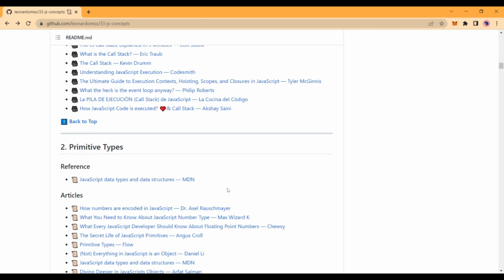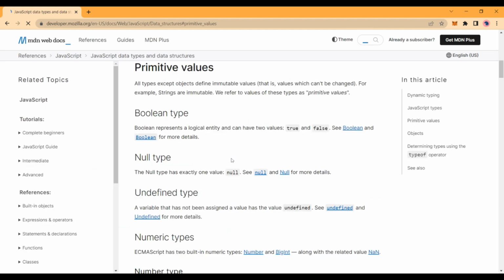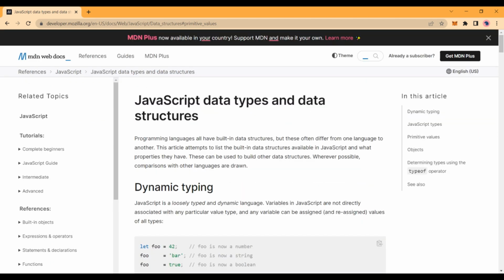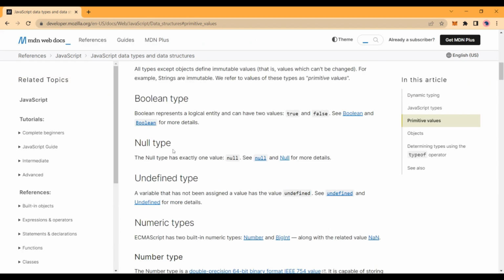The second point is primitive types. It again consists of an MDN reference. I'm opening it for you once to show what the MDN docs look like. This is the JavaScript data types and data structures MDN reference. You can learn from here, and this is just a reference.